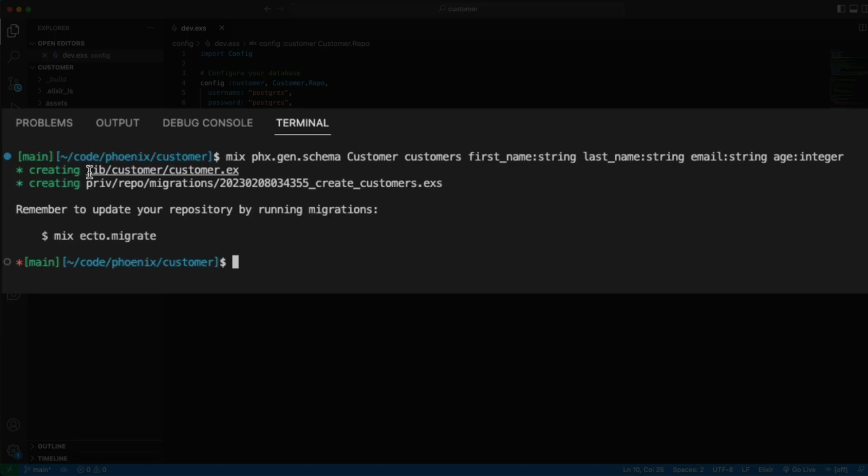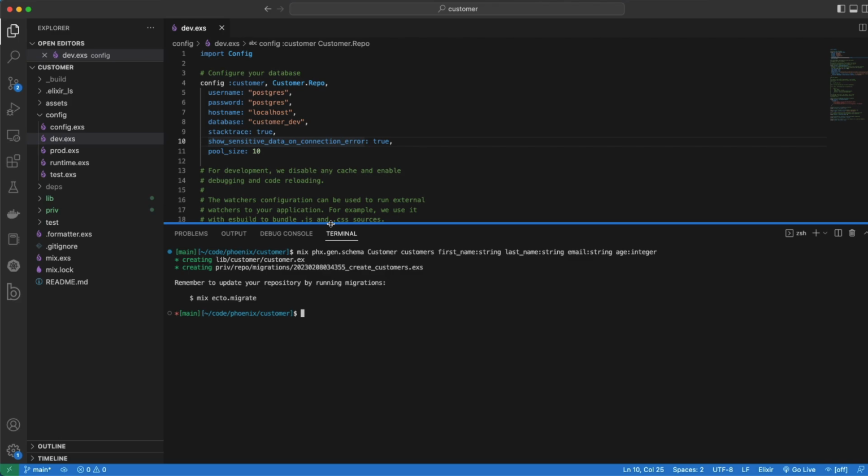So it takes a very few short seconds to run, and then we get a lib customer.ex file, as well as this one that is our migration file. So we get this migration number here that has our date in it, and then it says create_customers.exs, and that is going to be our migration file. So let's take a look at both of these in depth so that we can understand what's happening here before we do the suggested command that's provided for us, which is to run the migration. But what is a migration?